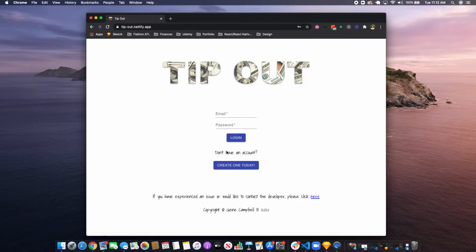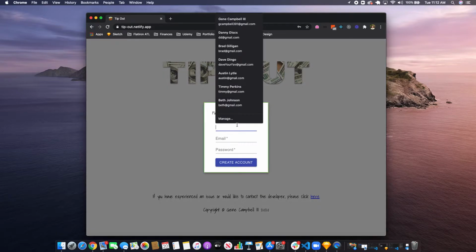My buttons and my forms are Material UI. The font is a Google font that I found. The form is Material UI. And Tip Out is a logo that I created using an application called Sketch. And we'll create an account.